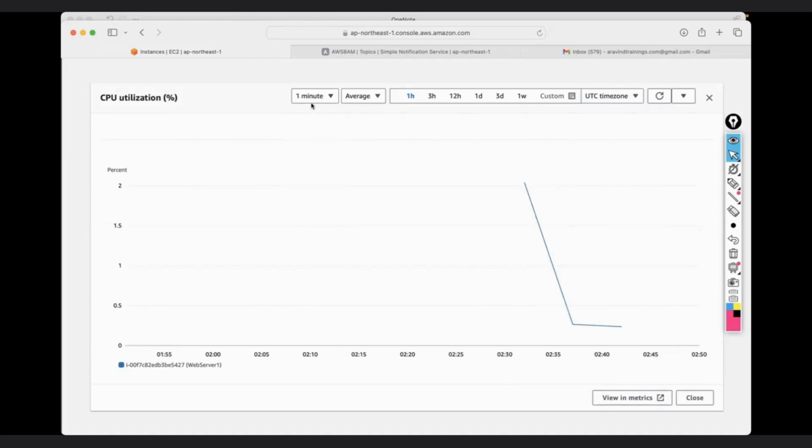What frequency I have given here? 1 minute. But is it showing 1 minute frequency in the x-axis? No, it is showing 5 minutes of interval, right? Why? Because it is default monitoring. In default monitoring, the minimum frequency is 5 minutes. So even though I kept 1 minute, it is showing you a 5 minutes interval only.